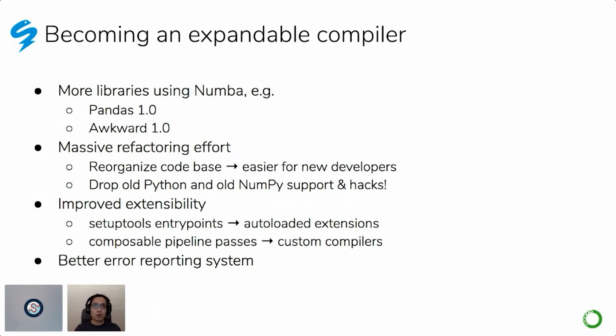We have also undergone a massive refactoring effort for numba, reorganizing the code base, making it easier for new developers. We have dropped support for, and are going to clear the code base of, a lot of the old NumPy and old Python implementation, as well as hacks. So again, making it easier for new developers to understand.